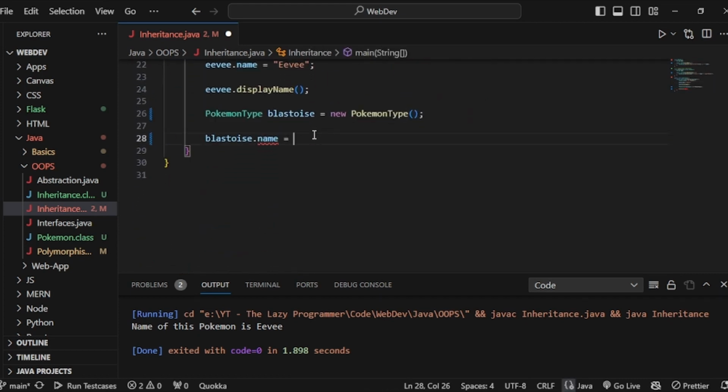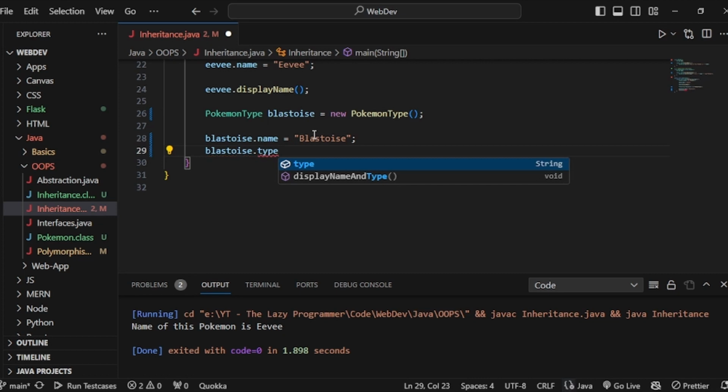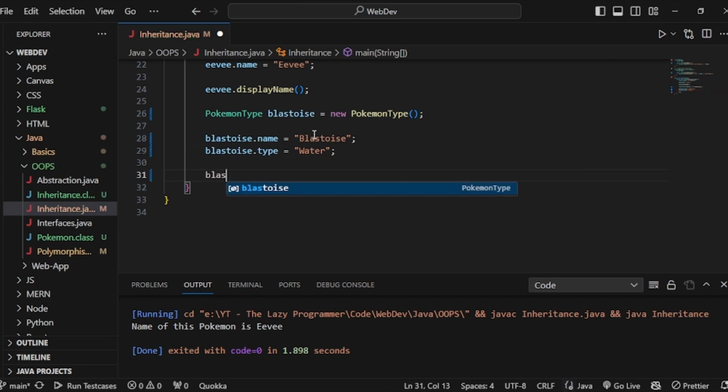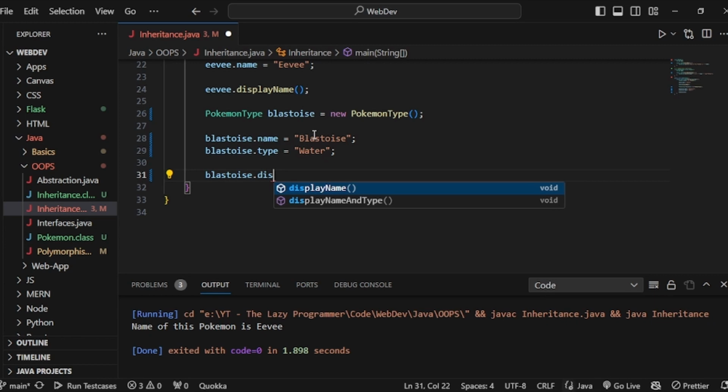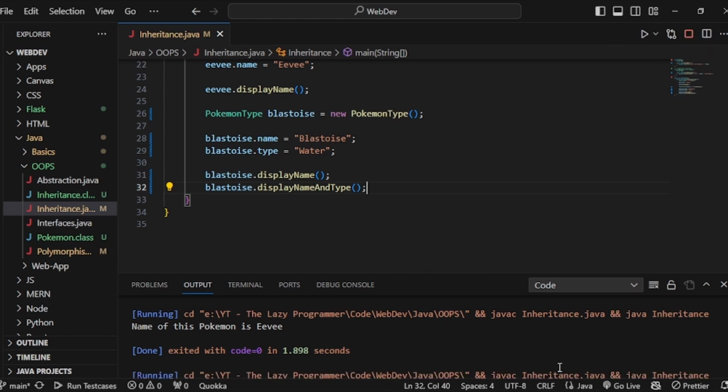So let's write Blastoise.name equals "Blastoise", and then Blastoise.type equals, since Blastoise is a water type Pokemon, I'll write "water". And I can also access both methods. So I can write displayName, and I can also access displayNameAndType. Now let's run the program and see what the result is.